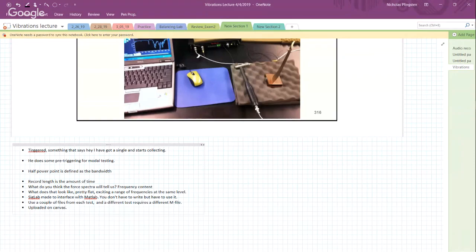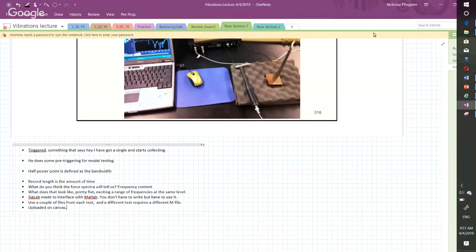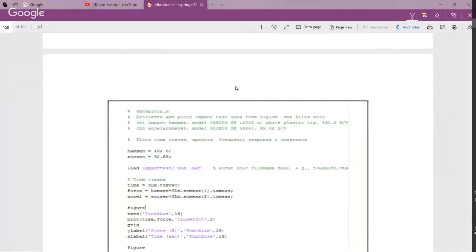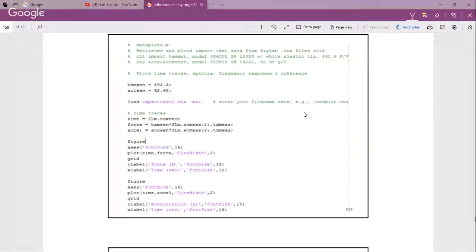If MATLAB knows where to find this M file, which if I'm going to use it has to know. You guys know how to set a path, right? How many know how to set a path? How many don't know how to set a path? All right, so let me explain what I'm saying. So this file, dataplots.m, is now on Canvas.